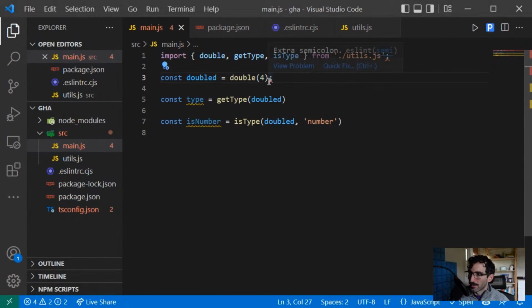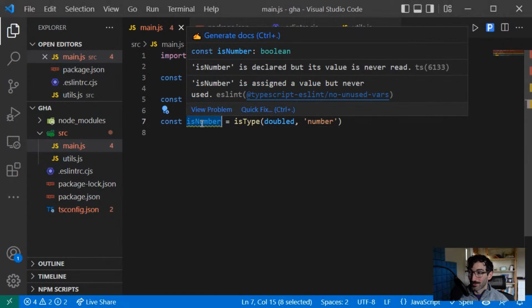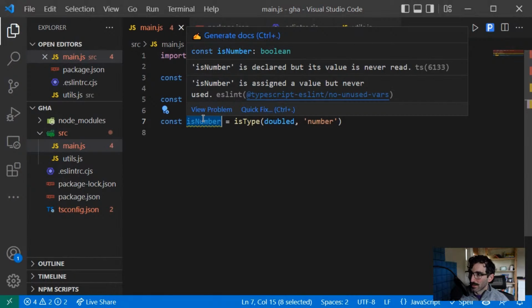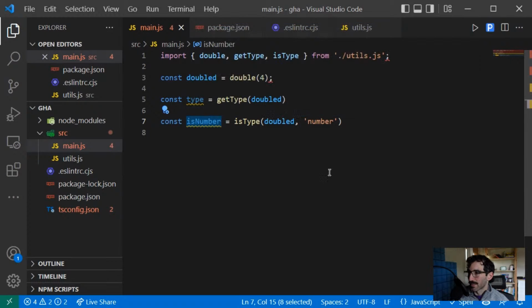Now we can see that under the semicolons we have red squigglies, and under these two variables, which we have defined but have not used, we have yellow squigglies. If we hover over these, we see more information. Before, we just saw that const isBoolean or isNumber was of type boolean. Now TypeScript is telling us that isNumber is declared but its value is never used, and ESLint is telling us isNumber is assigned a value but is never used. Those are technically the same, but they come from different tooling, and that's fine.